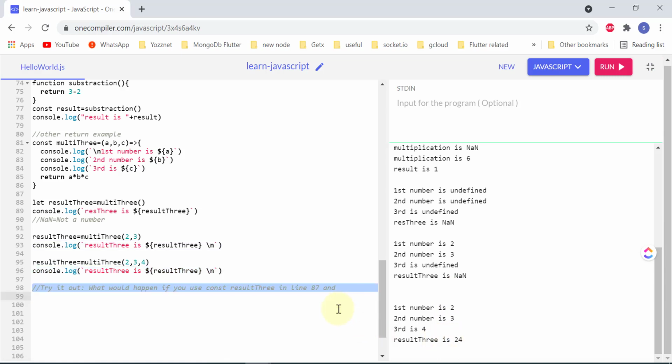Now just try this out yourself. What would happen if you use const result3 in line number 88? So here, instead of let, what would happen if you used const, try it out. And if you use const here and then you try to use this result3 here, will it give any error or not? You can just try it out.